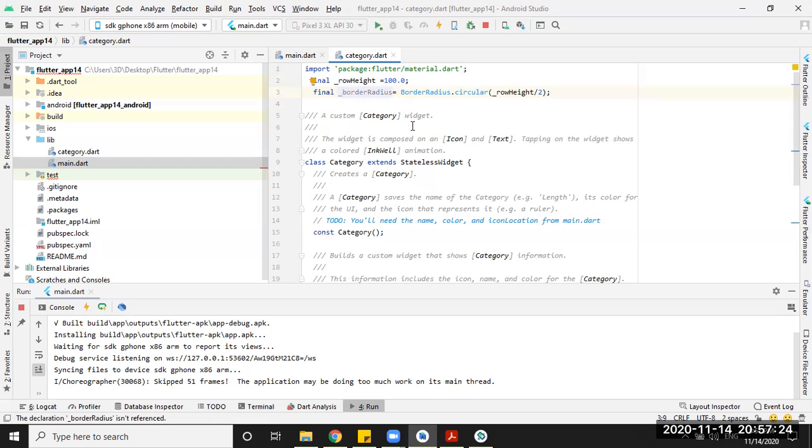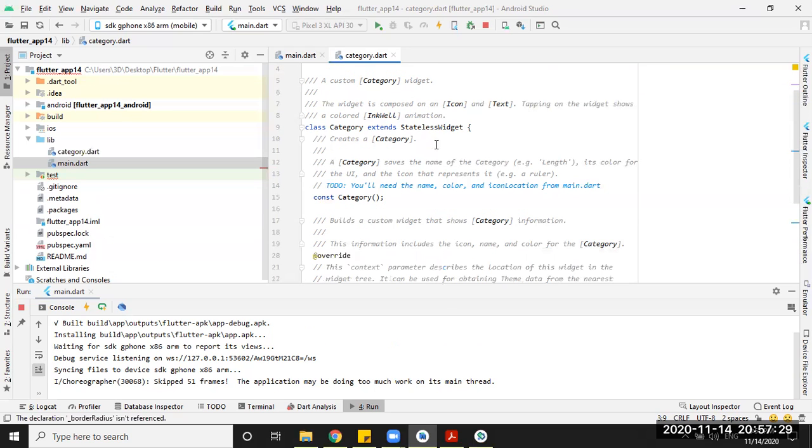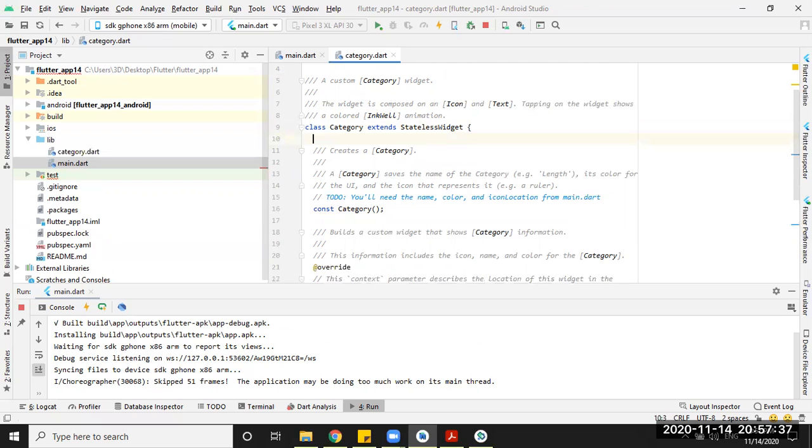So their type is final, could be. Then if we go to the class that we have, we have to create, for example, now category. So let us just add what we need: the icon, text, and string.